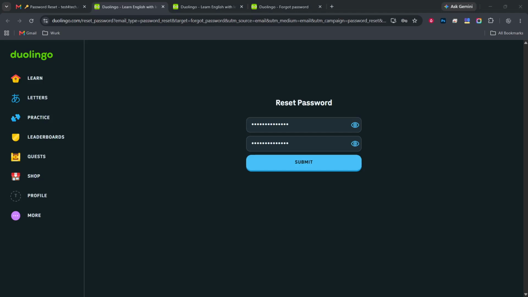This link takes you to a secure Duolingo page in your browser. Be aware that password reset links can expire after a while, so use it fairly soon after you get it.